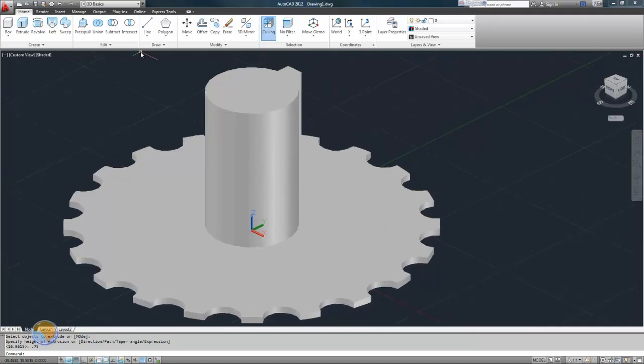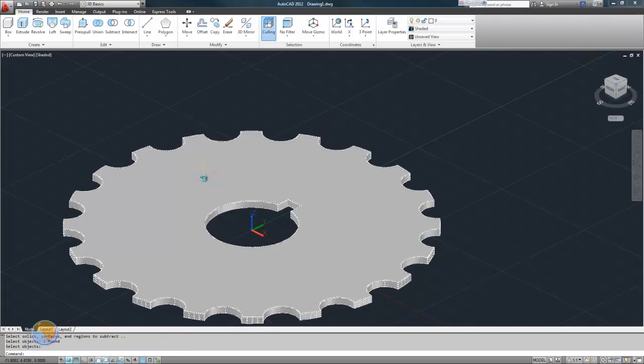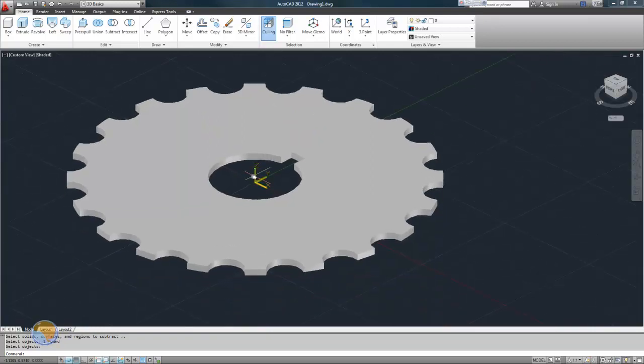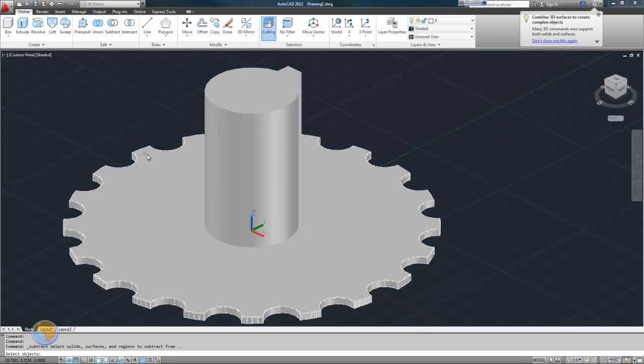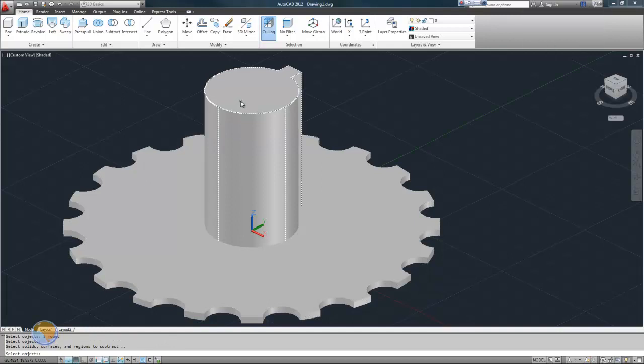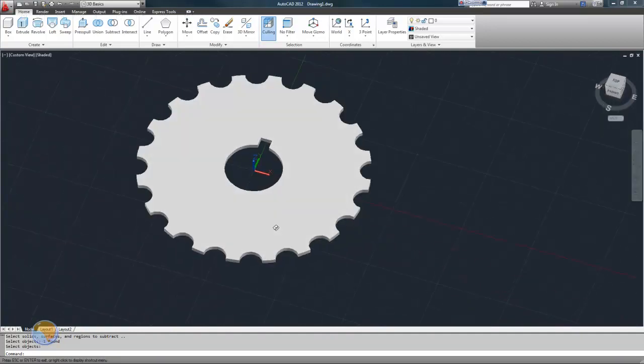And now I'm going to boolean out this shaft hole from the sprocket. So I want to say subtract, select the sprocket, right click, and then select my shaft and subtract. So again, let me run through that again. I said subtract in my boolean option, selected the sprocket, right clicked to accept that, then selected the object I want to subtract. So I select this extruded shaft hole and right click to accept that, and then it just cut that out of my sprocket.